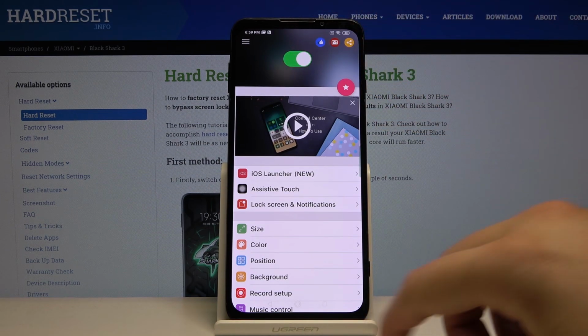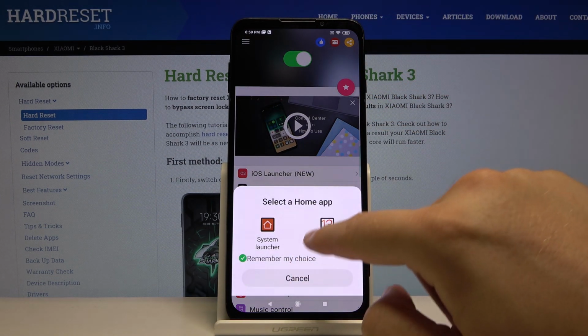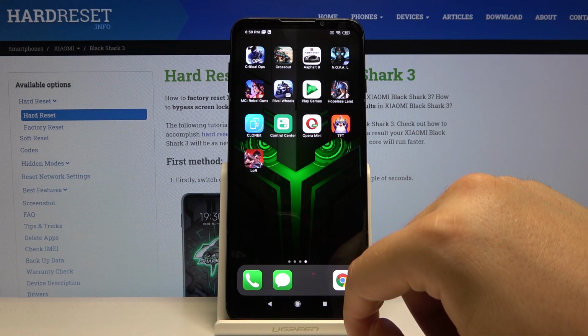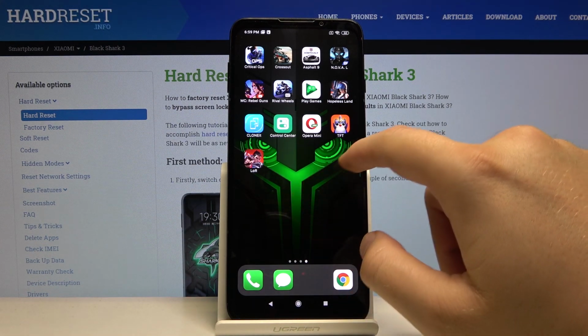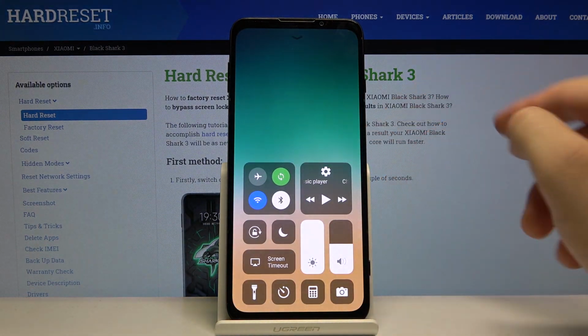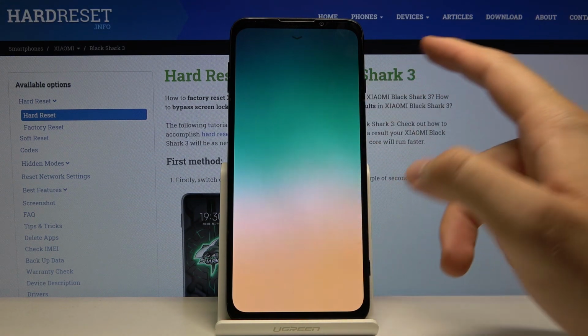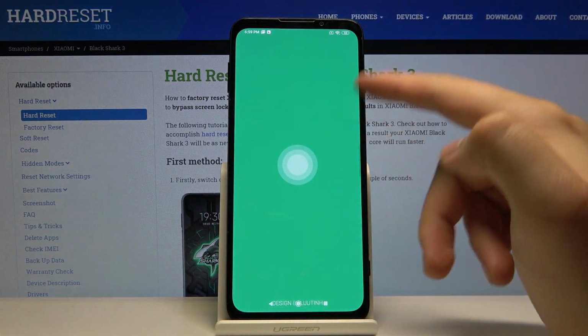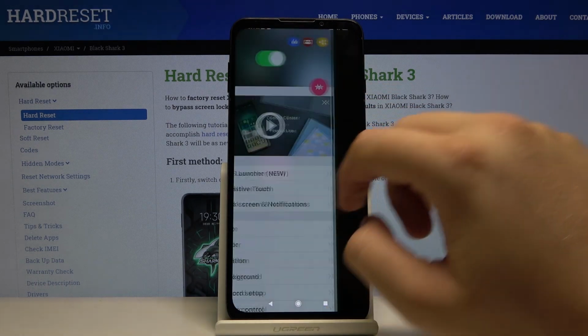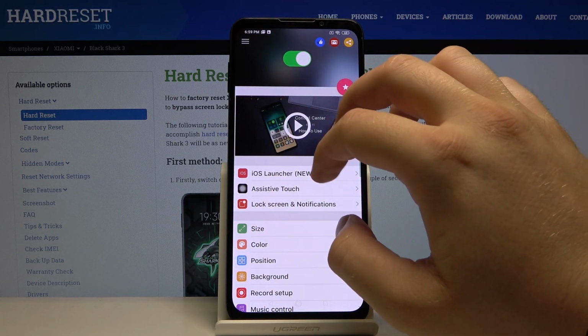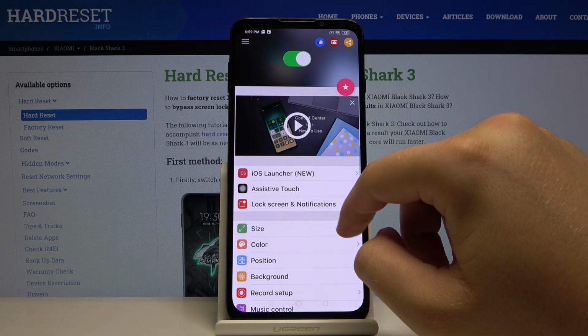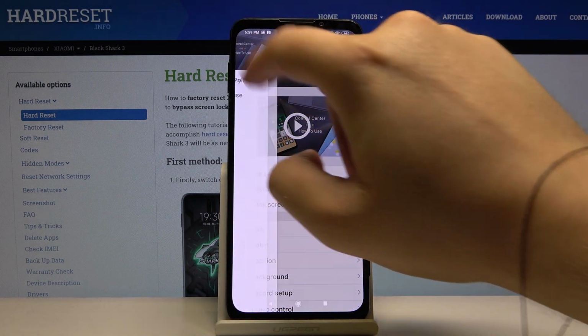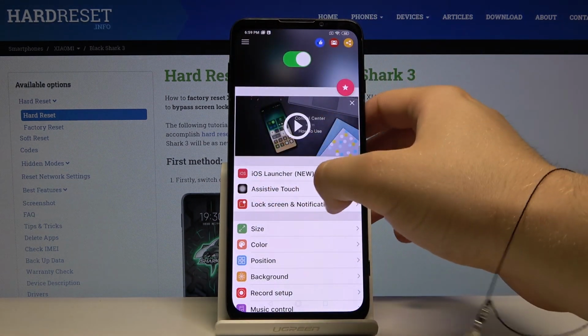So click here, go back, select the iOS launcher once again, and right now we have to swipe from the right edge of our smartphone, and the control center is turned on. If you enter here, you can go for the settings. It will be here when we swipe.